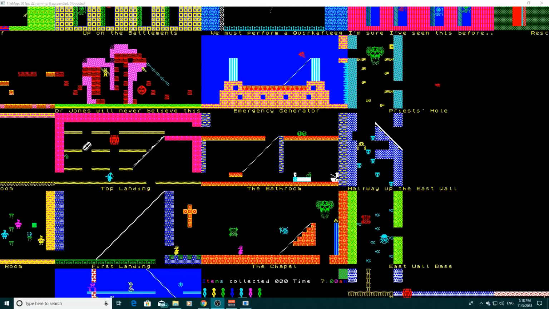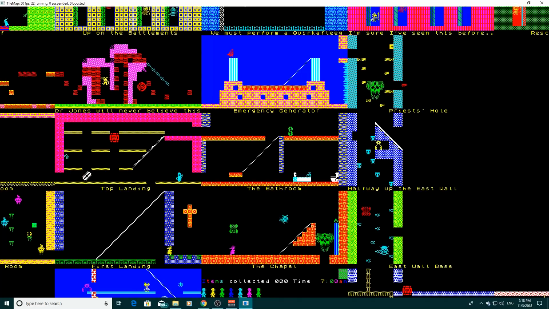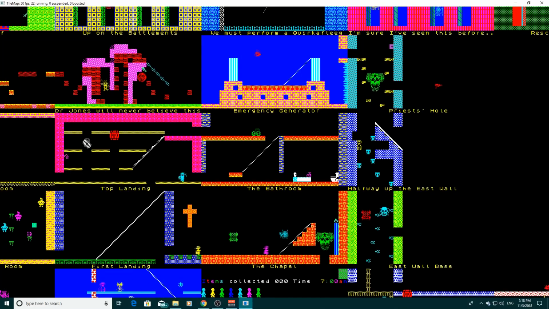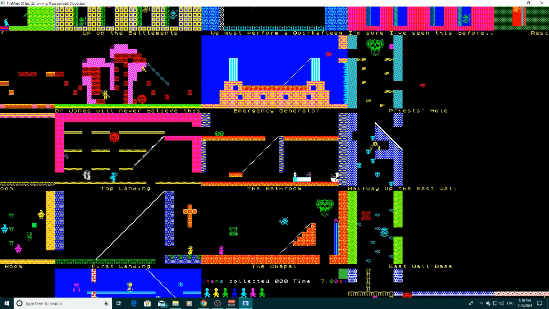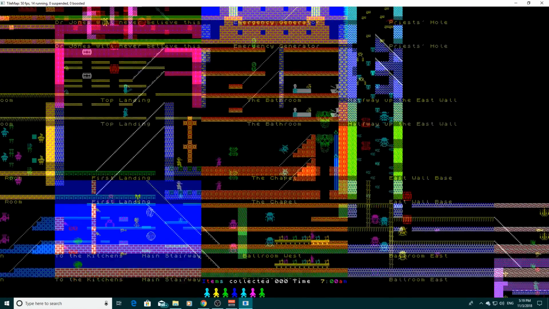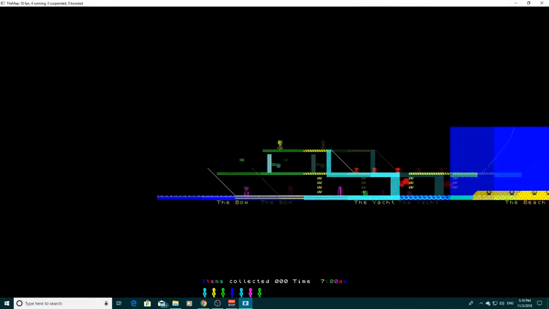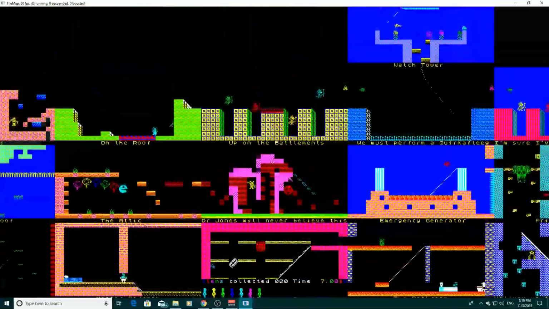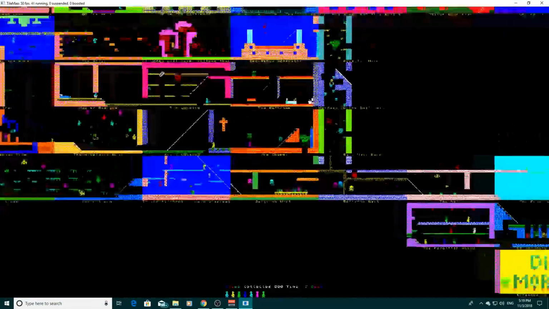So Jet Set Willy is a bit weird, because as you can see, all the room names are here as well. Because it's showing each room, it shows you the room names and it makes it look a bit strange. You can have a look around and see all the different rooms. To move around the map, you just use the cursor keys on the PC keyboard, and you can use minus and plus to zoom in and out.